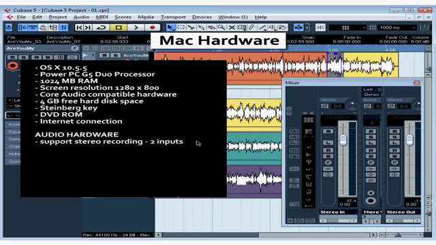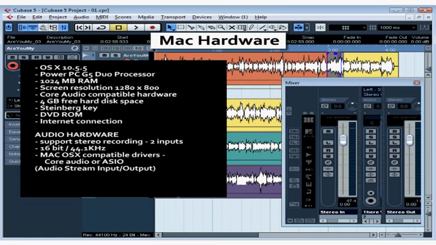Now let's talk about your audio hardware. It needs to support stereo recording. You need 2 inputs at the same time, at least. It needs to support at least 16-bit recording, that's CD quality recording, and a 44.1 kilohertz sample rate. Again, both of these are required for CD quality recording. You must have a Mac OS X compatible driver, either Core Audio or ASIO.